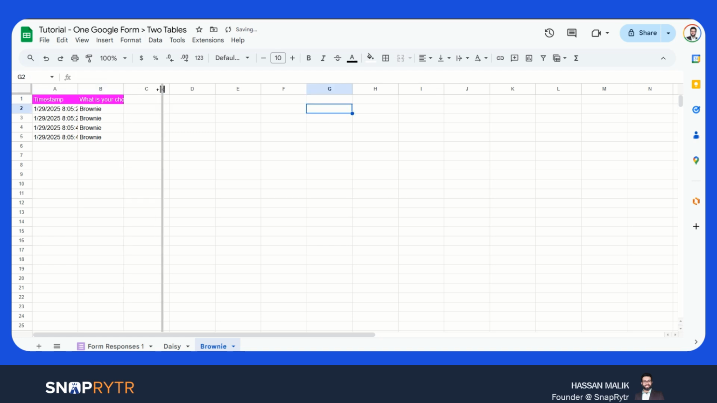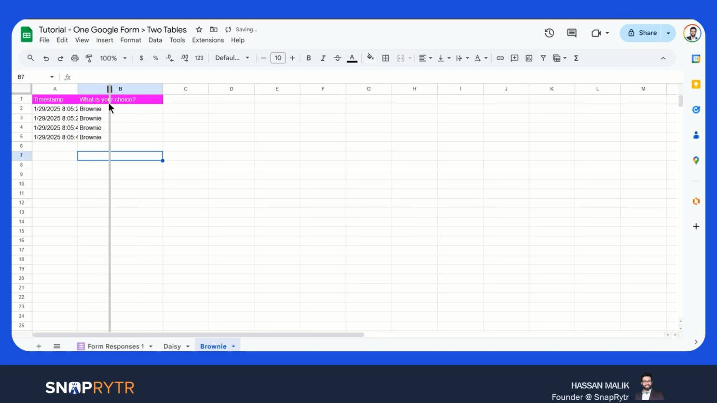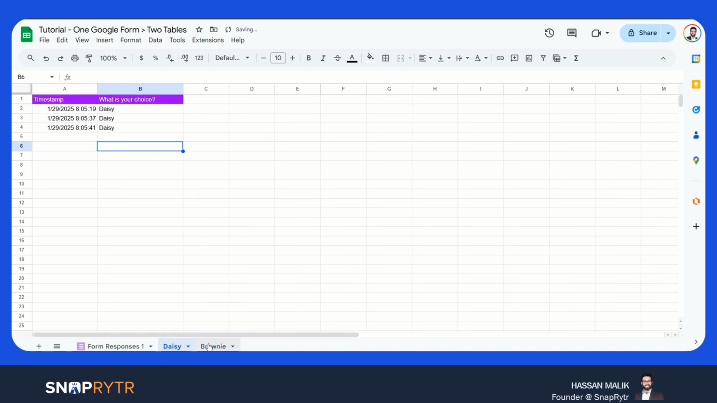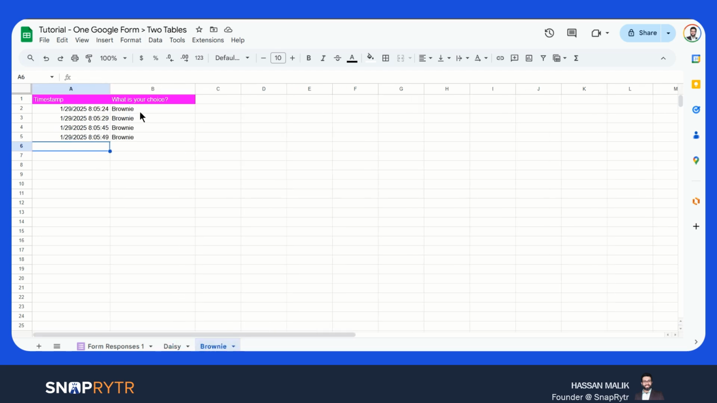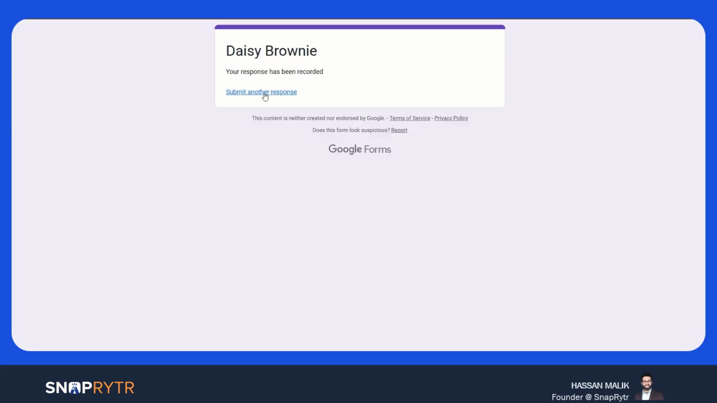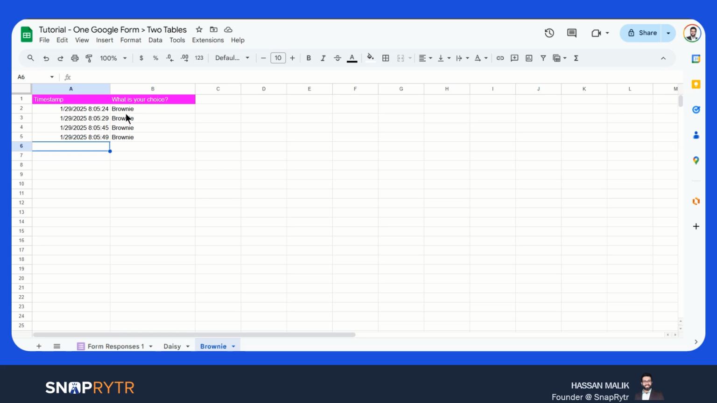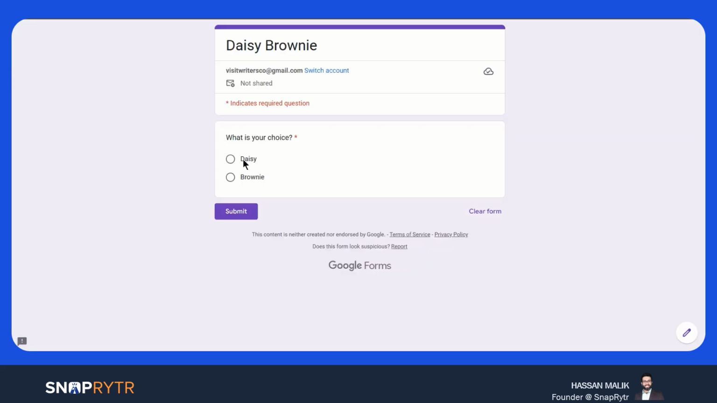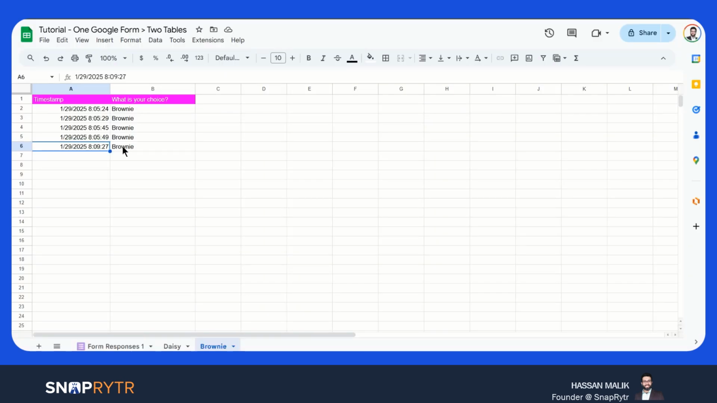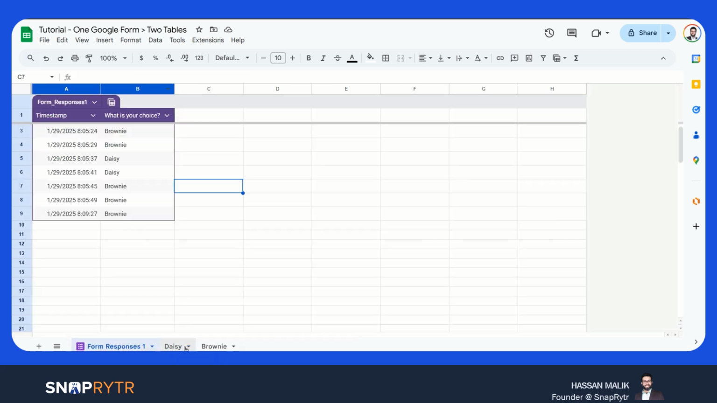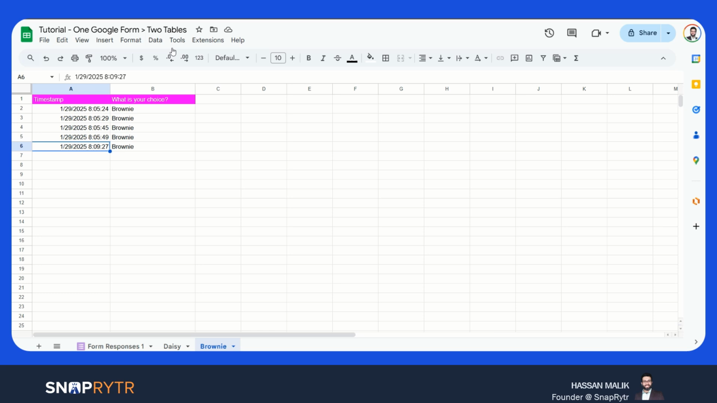Now this is a dynamic table. It will update as we get more data. So now this is Daisy and this is Brownie. So now let's fill out more forms. And you can see that here we have 4 brownies. Now we will have 5. So it is automatically done. So now from this single table you have 2 tables. I hope that helps.